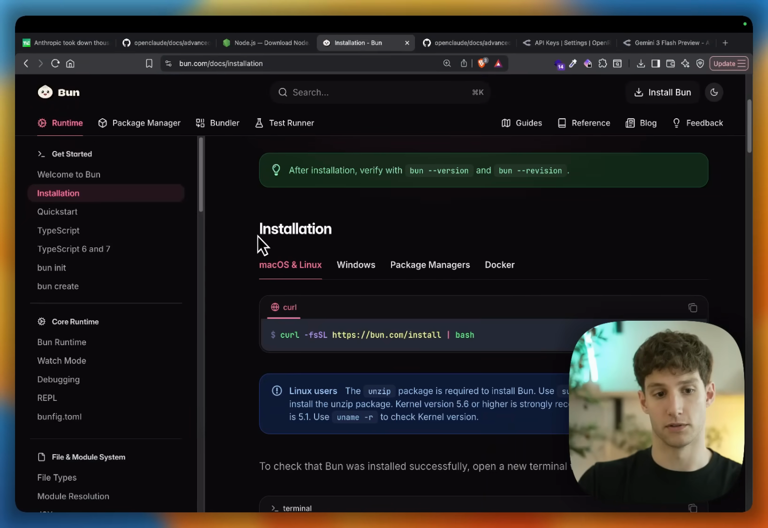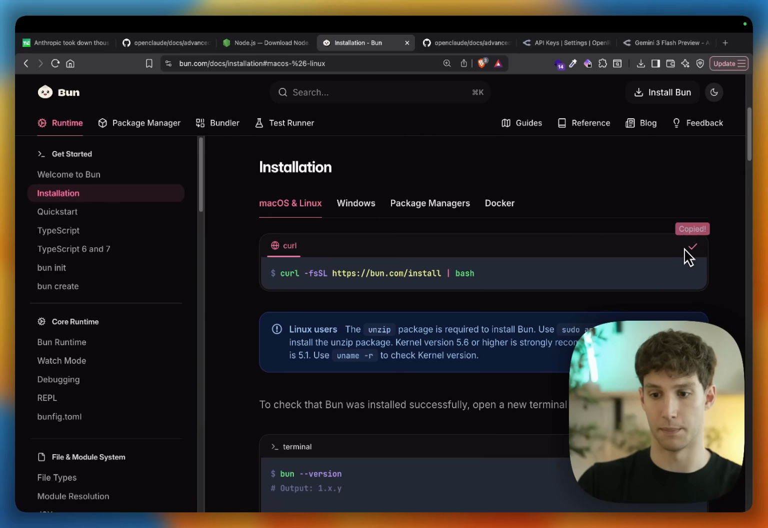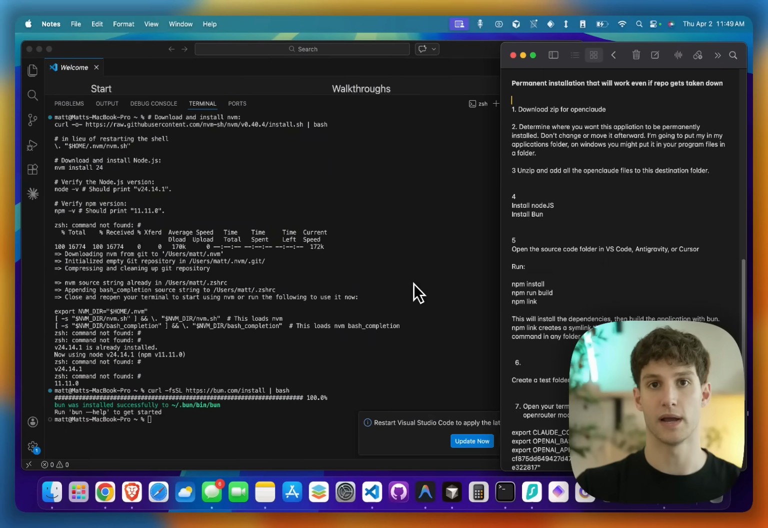And then we're going to get Bun. So we're going to go to Bun's website, and we're going to go to the install documentation here. So for Mac and Linux, or the Windows version if you're running Windows. So we're going to go ahead and copy that run command to download, and we're going to put that in. Okay, so now we have Node and Bun installed.